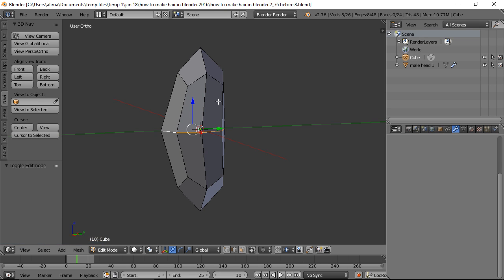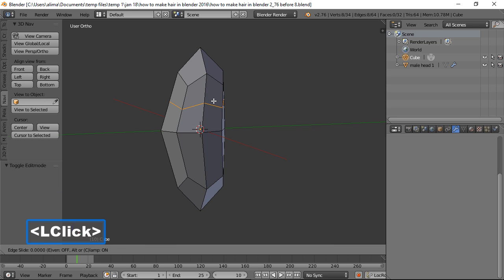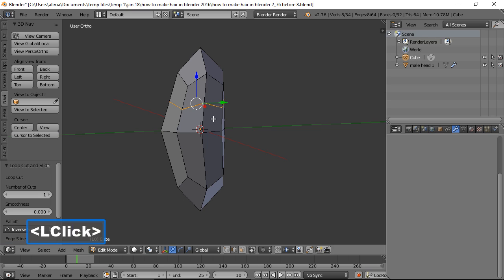Now what we're going to do is hover our mouse right here. I'm going to press and hold Control, then press R, then left click to put a loop cut right there. I'm going to left click again to totally lock that in. I'm going to hover here. I'm going to press and hold Control, then press R to put another loop cut right here. I'm going to left click to lock in, left click again to totally lock in.